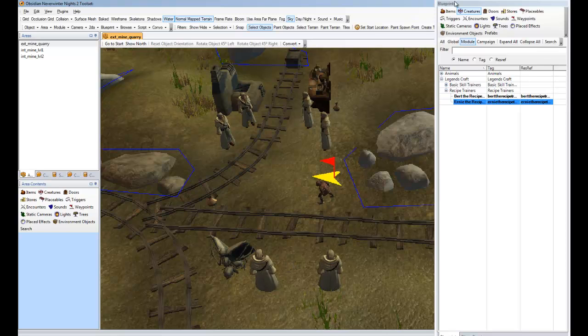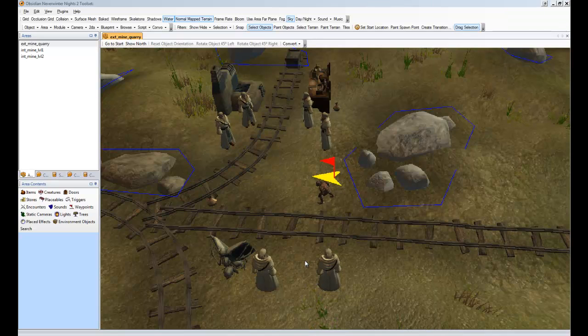So we'll save this now and go back in game and demonstrate how we can go about learning those other recipes. So we'll see you in there in the next clip.